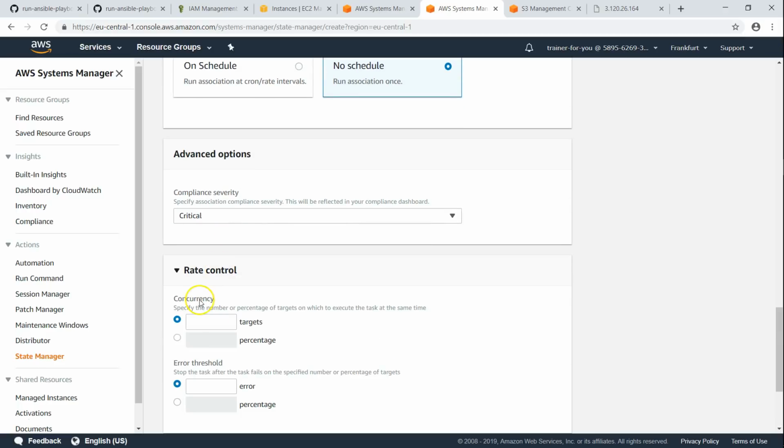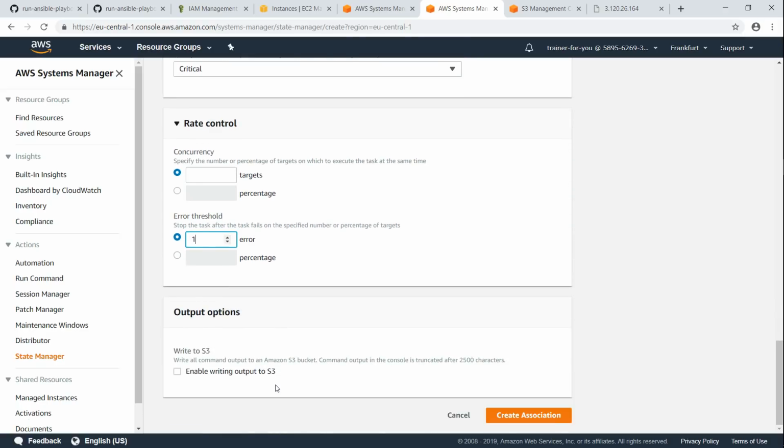So how do I do that? First is concurrency. If I have 100 instances and I want to update only 10 instances at a time, then I will say 10 targets here. If I want to have all at a time, then I will say 100% so that all of them get updated at the same time. And when do I stop my updates if there is a problem? If I want to stop at one error, or any instance going wrong, I want to stop it immediately, then I just choose one there.